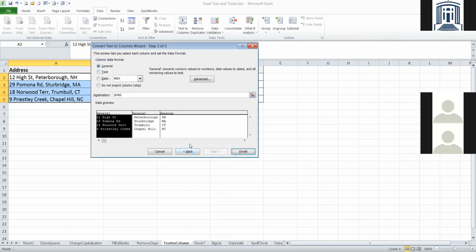And here's where you can tell it what kind of data it is. In our case, I'm fine just leaving it as general, but if any of these were a date, you might want to format it as a date, but we're just going to leave that for now. And then it asks for the destination.